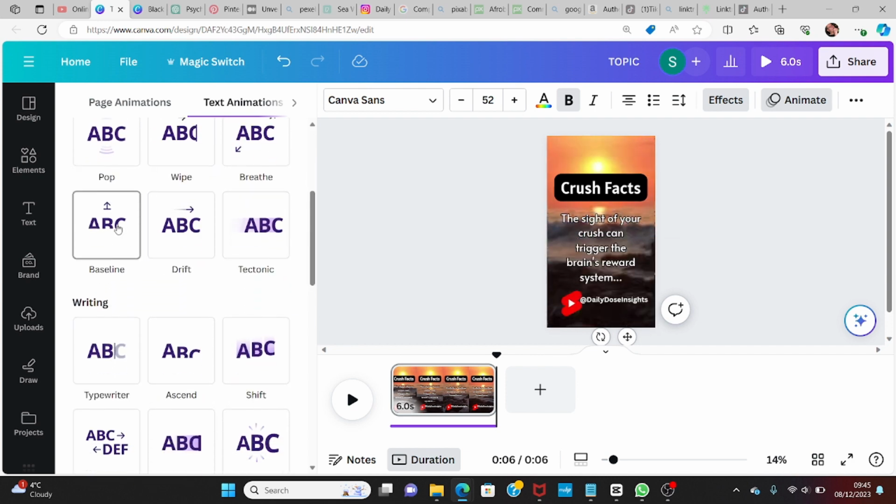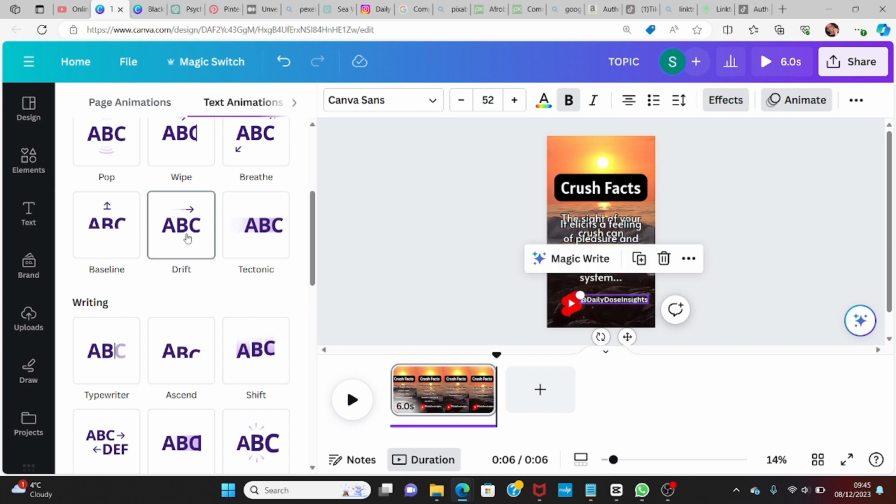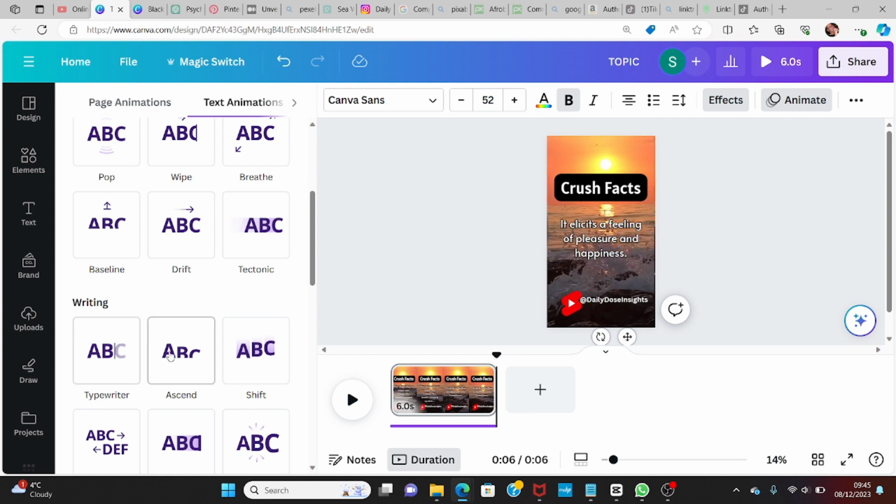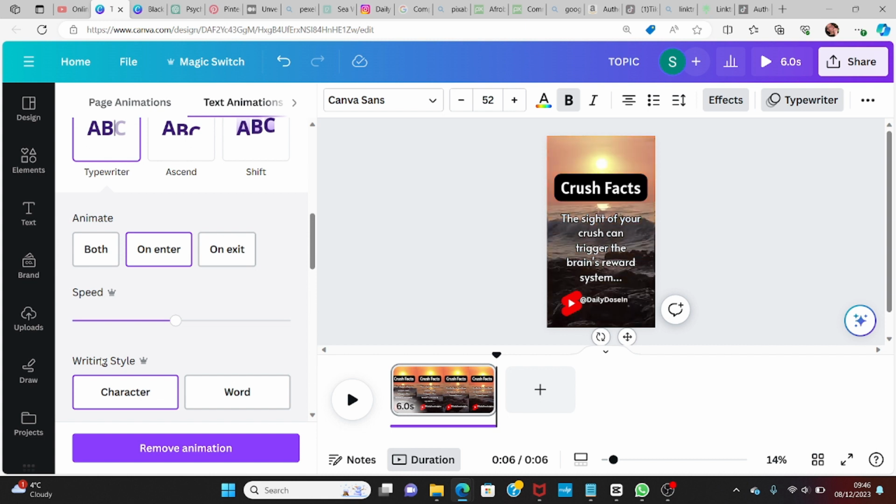The baseline, the drift. You see the drift, the way it's drifting, like it's drifting out of the box. So this one, I like this one too. Right. So I'm going to go with this typewriter one. I'll take the typewriter one.